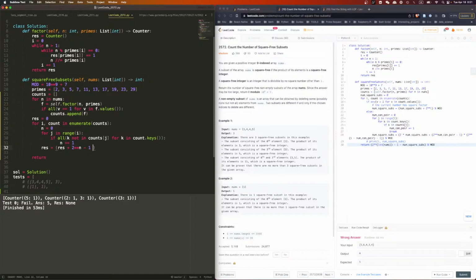And then plus 1. 1 is just the current value by itself. And we have minus 1 plus 1, so they cancel. So it's just plus 2 to the n. Really? Plus 2 to the n? Huh. Okay, and then we'll mod. Right, and then at the end, we will return res.